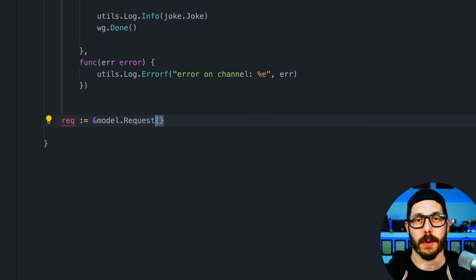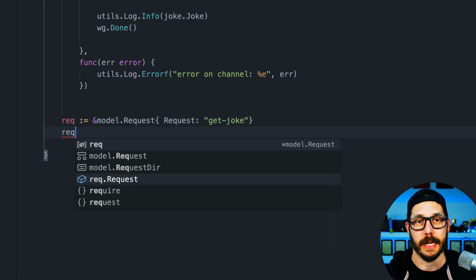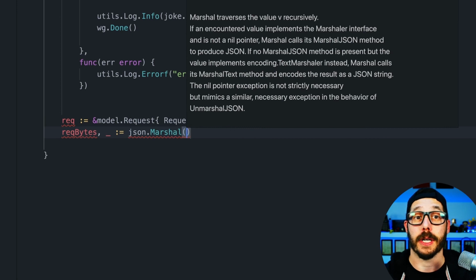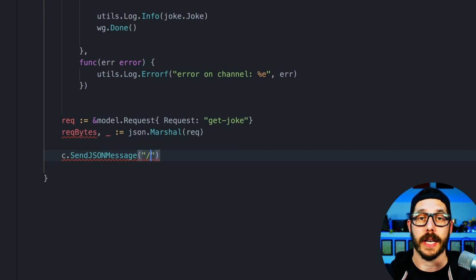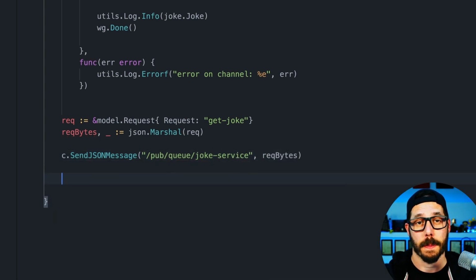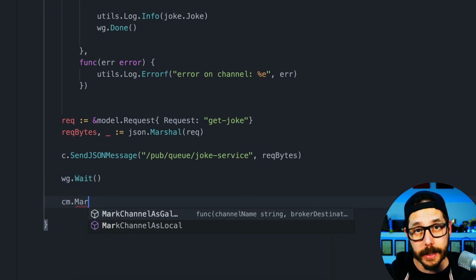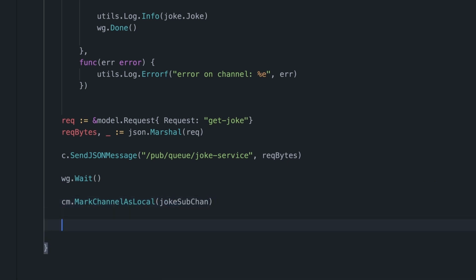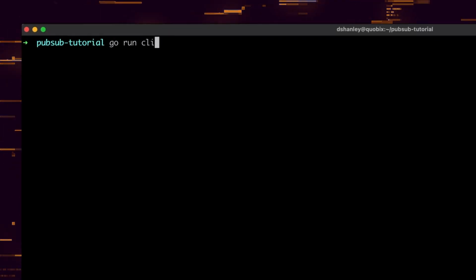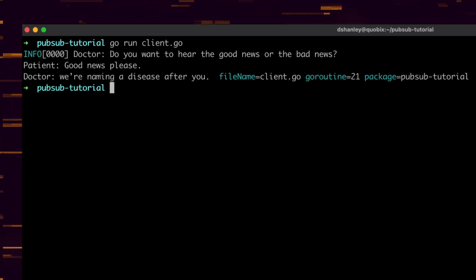So let's create a model.request object and set the request property to be the get-joke operation ID or command that our joke service is looking for. Using our connection, we can fire the model.request object off to our published destination, which is /pub/q/joke-service. Once published, our wait group will block the application from completing until our joke response actually comes back in. To clean things up, we can mark our channel as local, which will unsubscribe from our server cleanly and then disconnect. Now we can run our client and enjoy a terrible joke.